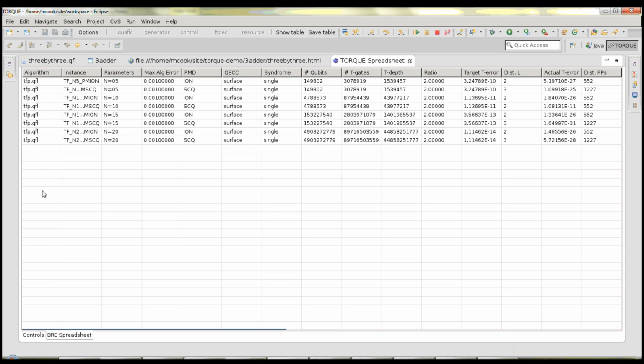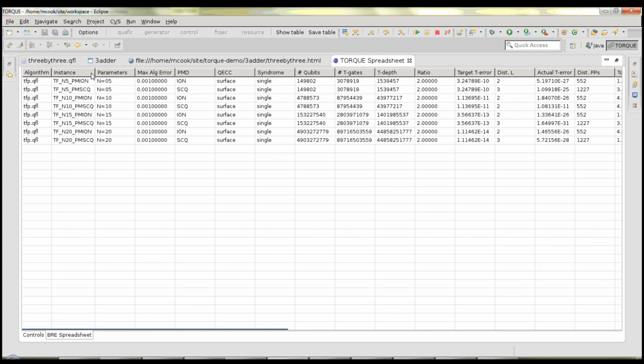And we've run triangle finding with n equals 5, 10, 15, and 20. And we've run those cases with both the ion trap PMD and the superconducting PMD. And as you notice when you look at the data, the fault-tolerant error threshold for the ion trap PMD is much higher than the superconducting PMD, and therefore it will require fewer resources. And now we'll start looking at the data and see those examples.